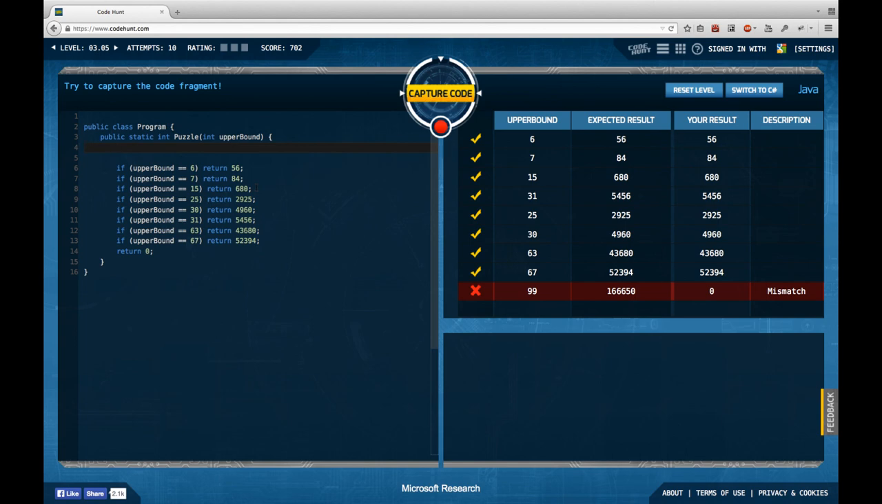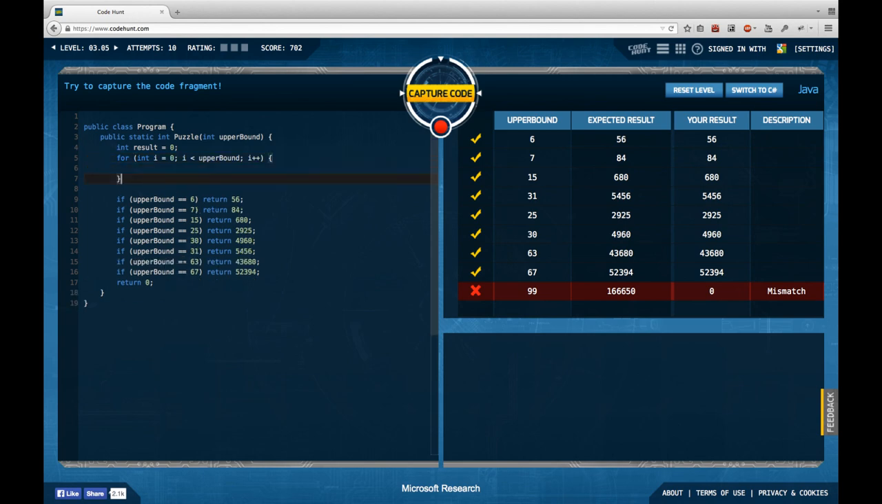I'm not sure, but I'm guessing there's a zero return, because there's this zero return thingy here. So I'm going to retry the result thing. Okay, we have a loop and i zero, and I implemented this before, upper bound i plus plus, some calculation, return result. How can I make this match? How can I possibly make this match?